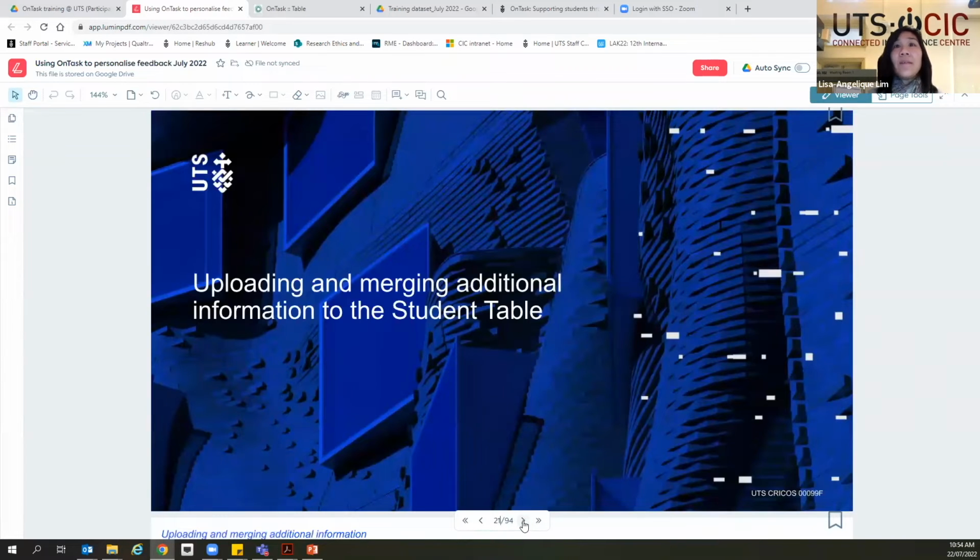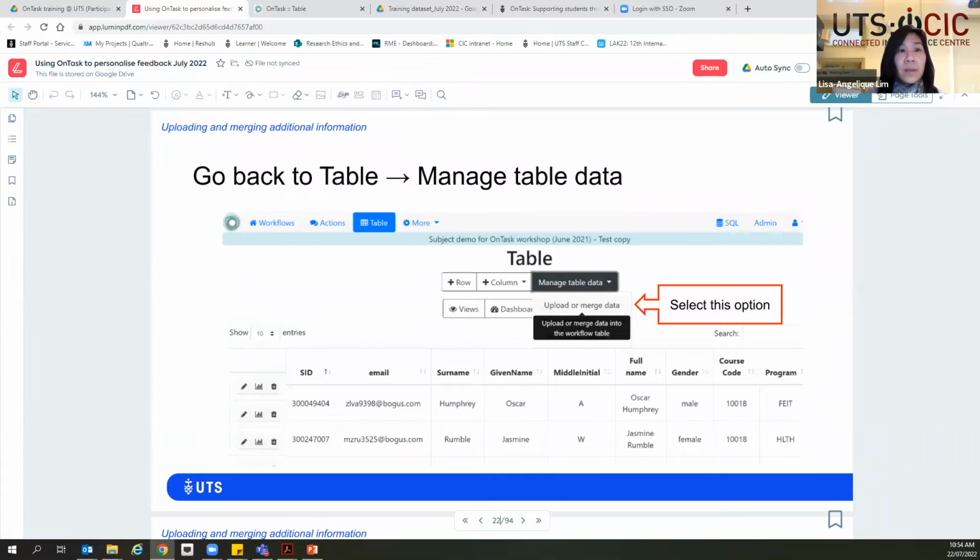All right, so now that table doesn't stop there because students go through the subject and they'll be doing different things, and so you'll be adding new data generated around their engagement and performance. So you'll be likely adding more data to this table as the subject goes on. It's very dynamic. So I'm going to talk now about the next important step of uploading and merging additional information to that student table. Okay, so if you're following along right now, we are on slide 22.